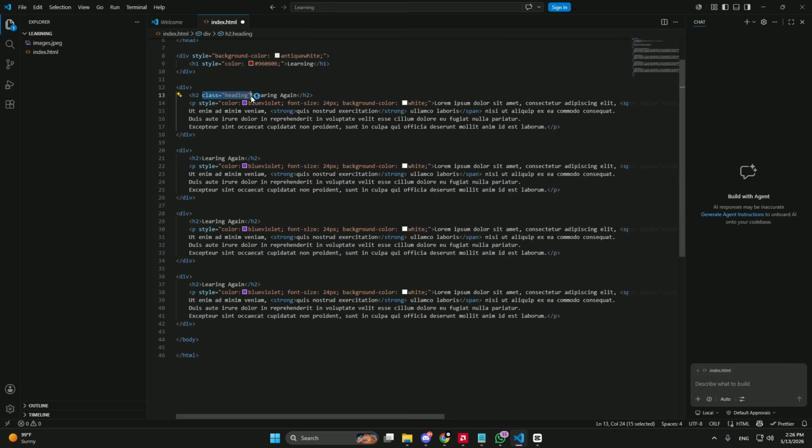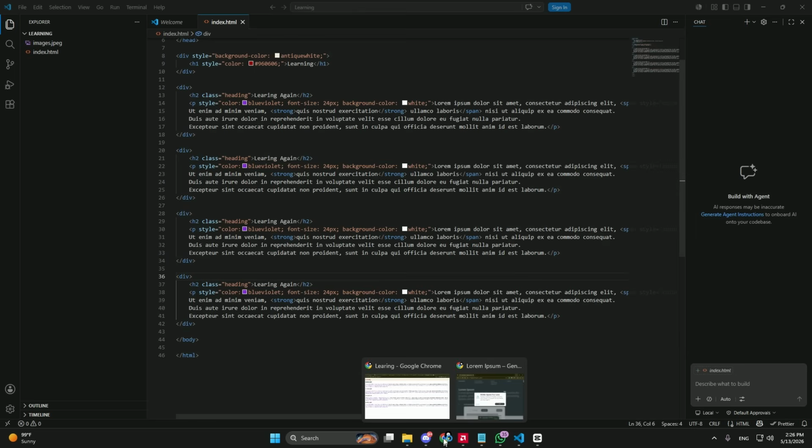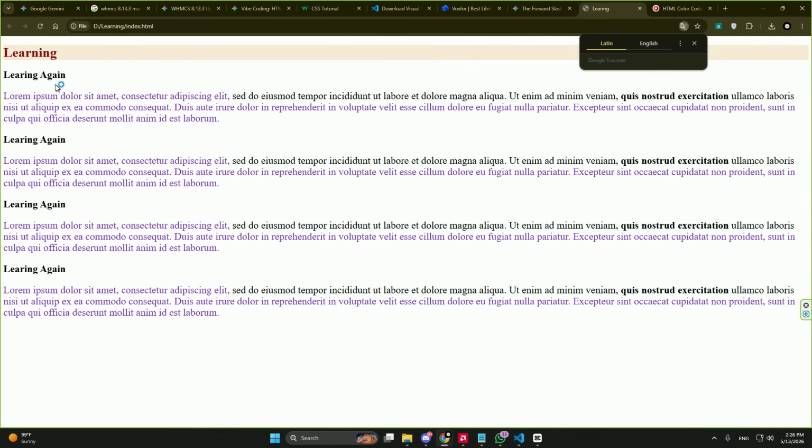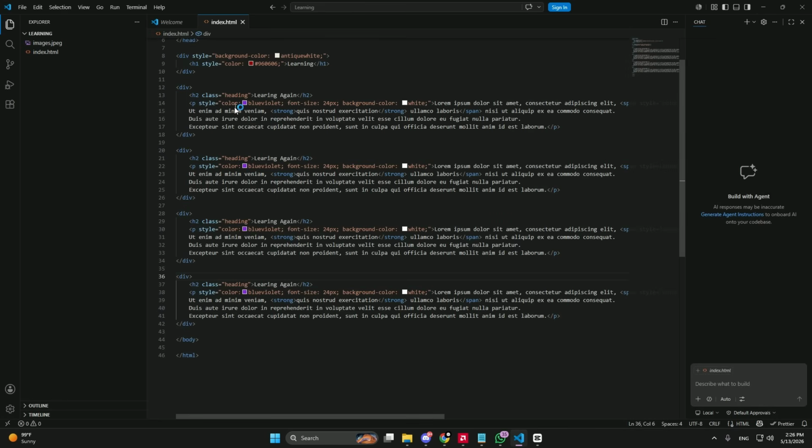Now I'm just going to copy this and put this class on all of them. That's it. Now we have the same class on all of the H2 headings. Now we can give a style to this class, and this style is going to apply to all the H2 headings. So our style will bring consistency, and we don't have to put styling again and again on different H2s.